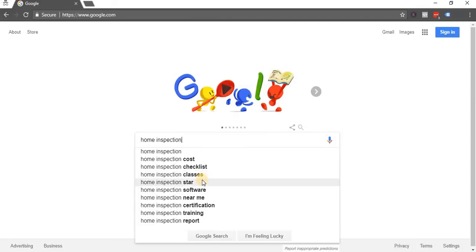But yeah. And then of course you're going to get all these ones that just aren't relevant, right? Like home inspection software, that's super relevant for a home inspector, not necessarily for a prospect. Classes, that's great for somebody who's looking to become a home inspector. You get the idea. What we're going to do is hit space and put in an A, as if we were about to type something, right?